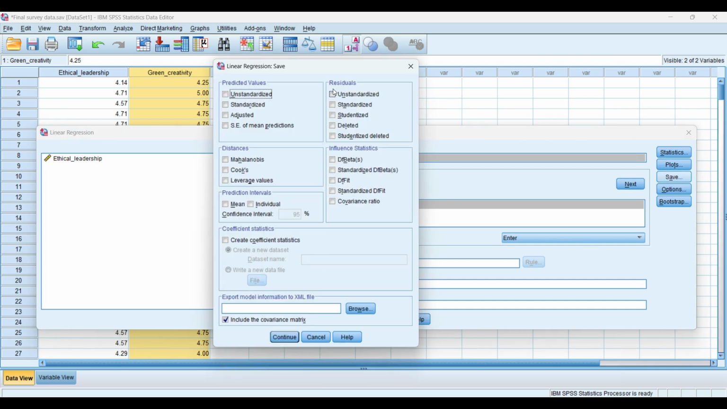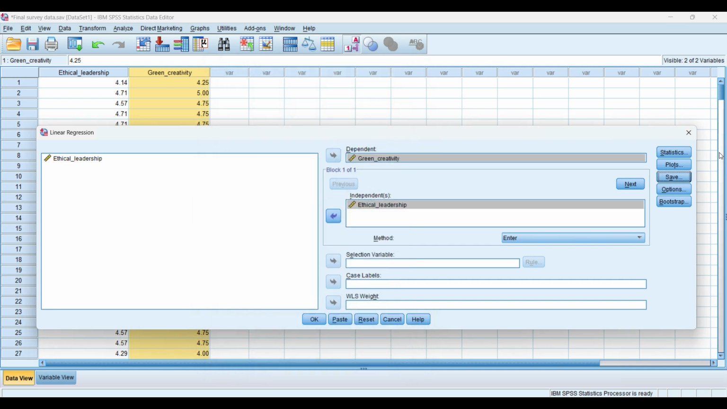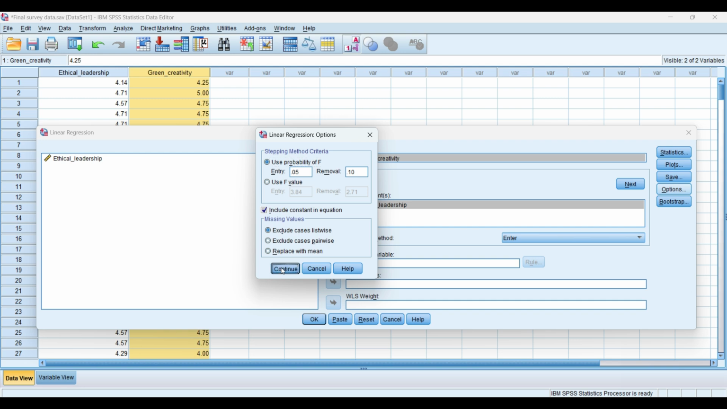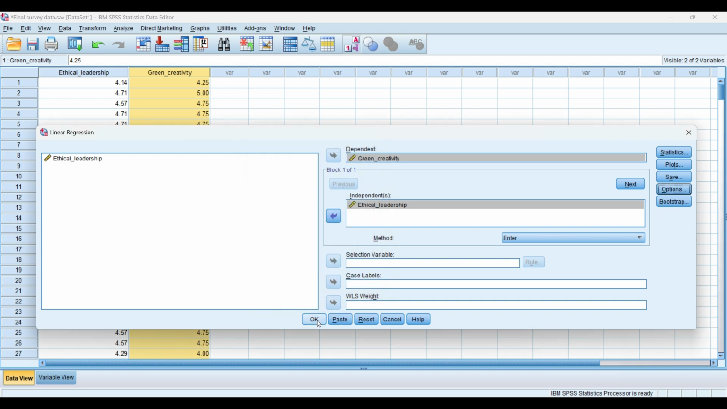Then go to save. There are different options. If you want to use only standardized results, then click on standardized. If you don't, we will have both unstandardized and standardized results. But I prefer to use only standardized results, so I will click standardized. And we also need Cook's distances, and click on continue. Options, everything is good. Now we will click on OK.